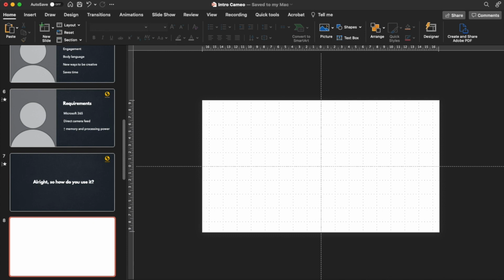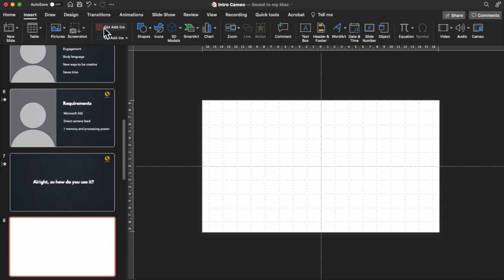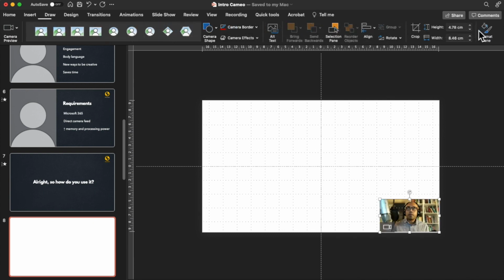Okay, so let's have a look. How do you insert a Cameo object onto your slide? Well, just go into the Insert menu on your menu bar, and then at the very end of that ribbon, you'll find the Cameo button. Click on that one, and you'll see a couple of things. First of all, you'll notice the Cameo object placed on the bottom right-hand corner of your slide. You'll also notice that a new ribbon has appeared on your menu bar, and it's labeled Camera.